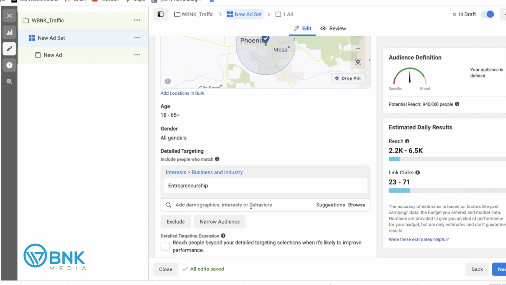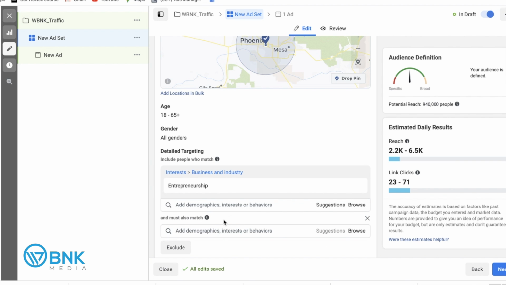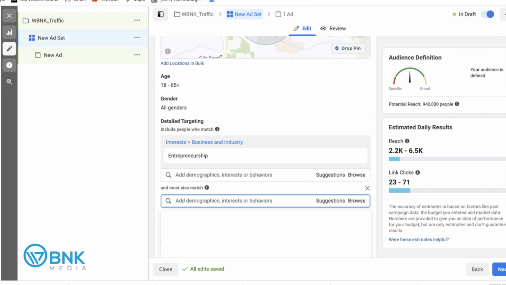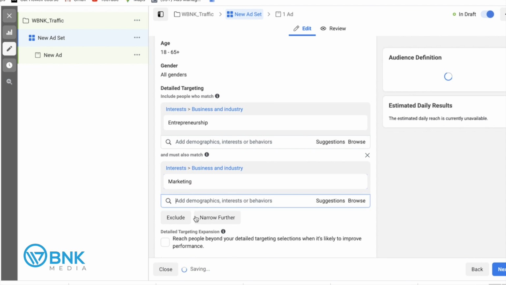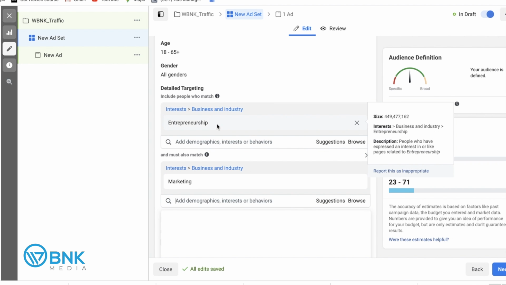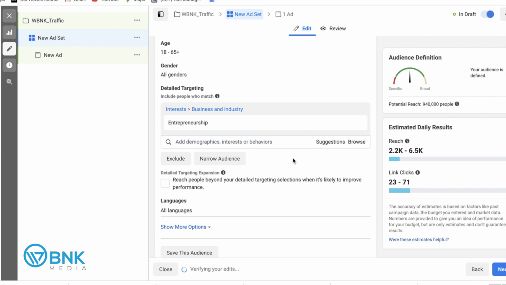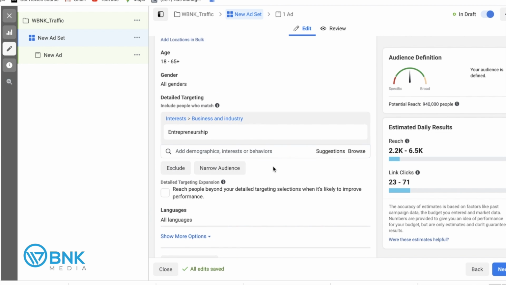Something else that I can do is narrow my audience. Say I wanted to find people who are interested in entrepreneurship and also marketing, I can do that as well, and I can select that. What this does is it narrows my audience down a little bit. For this example, we're not going to be using that. You can also exclude people that you don't want to see your ad.